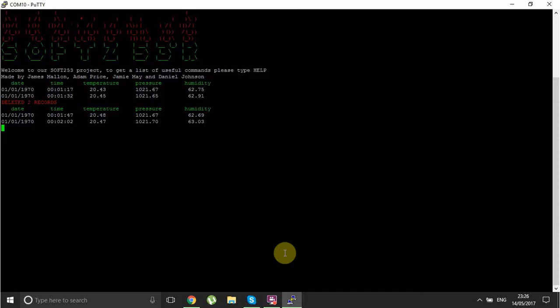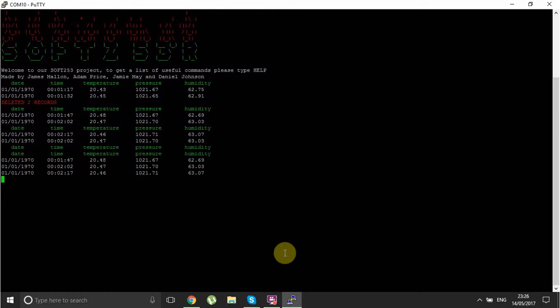So now we're going to show read and then a number. If I type in read 2, it shows us the 2 there. Now if I type in a number greater than 2, read 6, it's only going to show the maximum number of records we've accumulated and logged.